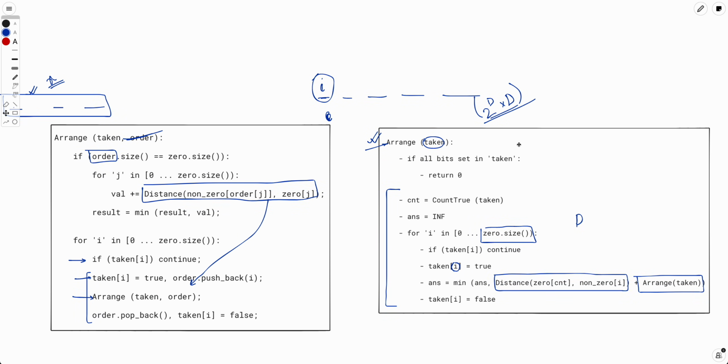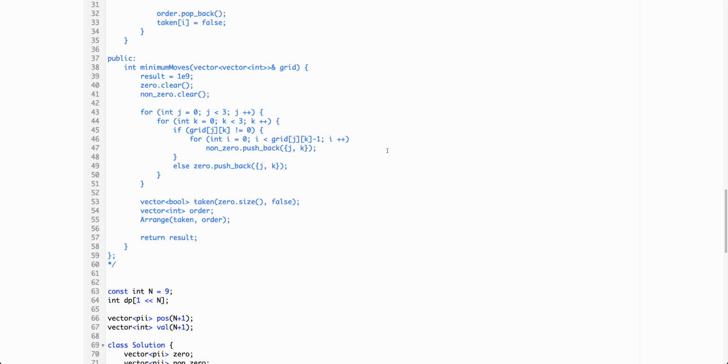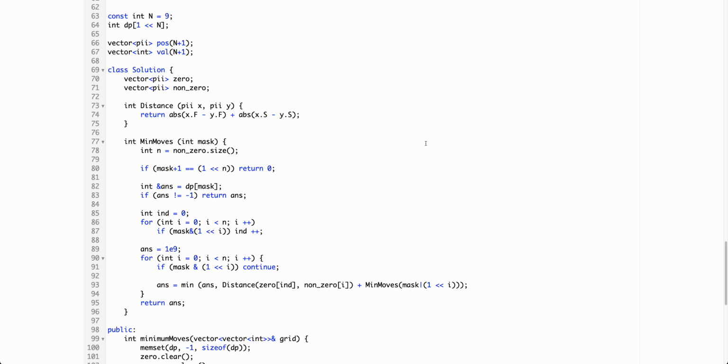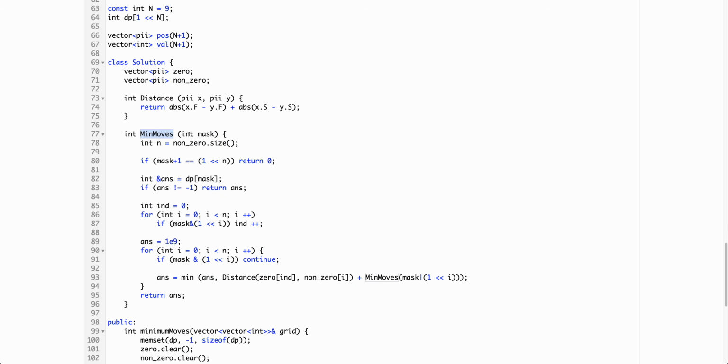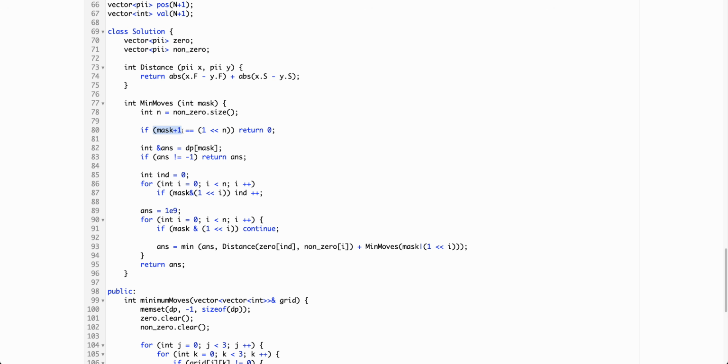I would strongly encourage you to code this entire thing by yourself again before looking at the code. So next we will be looking at the code. The code is again very straightforward with what we have discussed. We simply build the same arrays of zero and non-zero again, and we find out the number of moves. If we have tried out all possible configurations, or matched everything, in that case this mask will contain 2 power n minus 1, right?